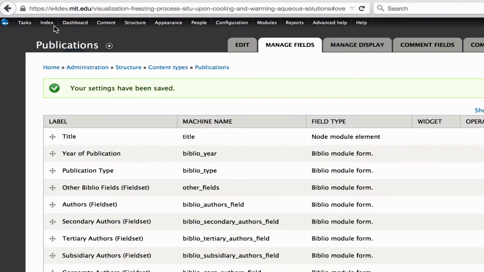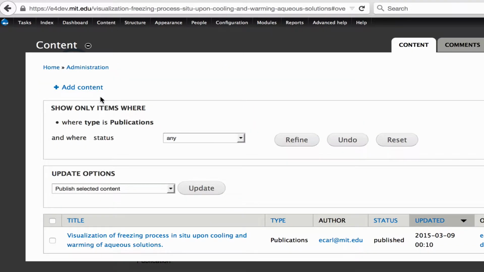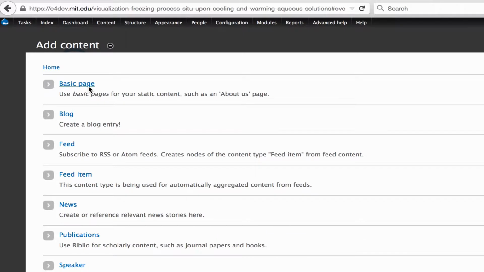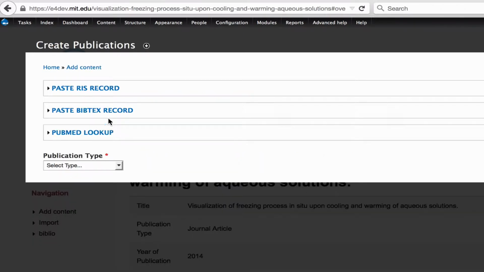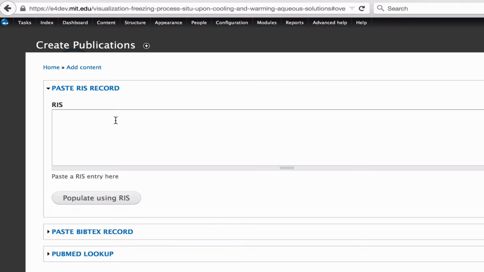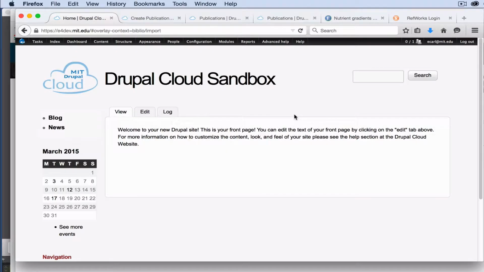So that's that. You can also add content if it's not a PubMed ID item. You can add content with the other filters that you enabled. So RIS is the MIT one. If you get a RIS citation, you can import it there. You can also import publications in bulk.